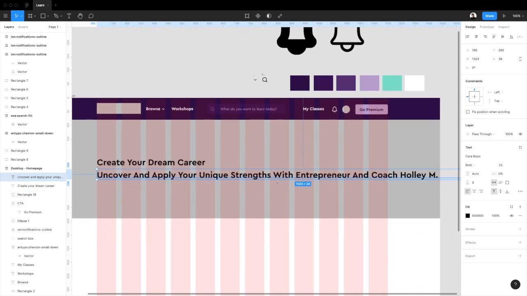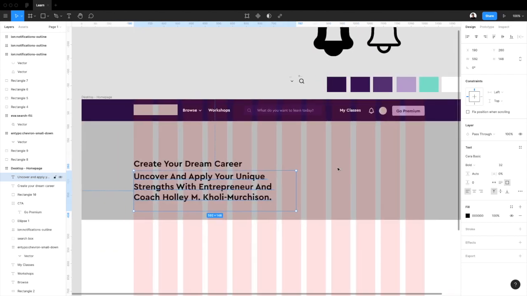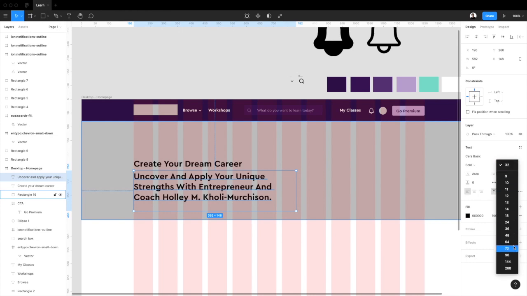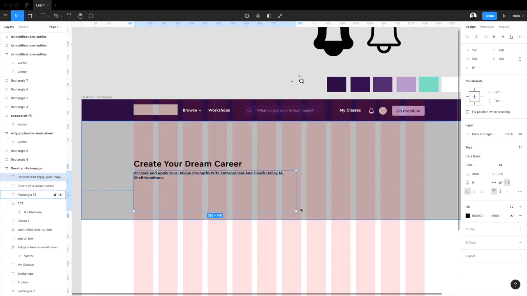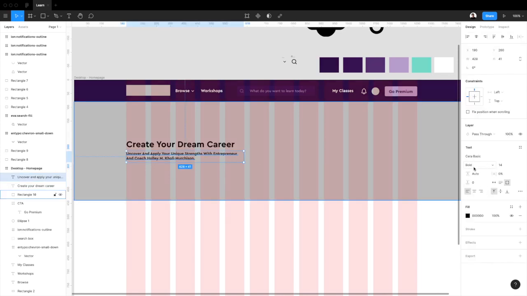Now we are adding our subtext. So this is definitely going to be smaller. Maybe set it at 14, and then I'm thinking I should be making this regular, but not sure. Yeah, so let me try to make it regular and let's see how it looks. I think it's okay being regular.